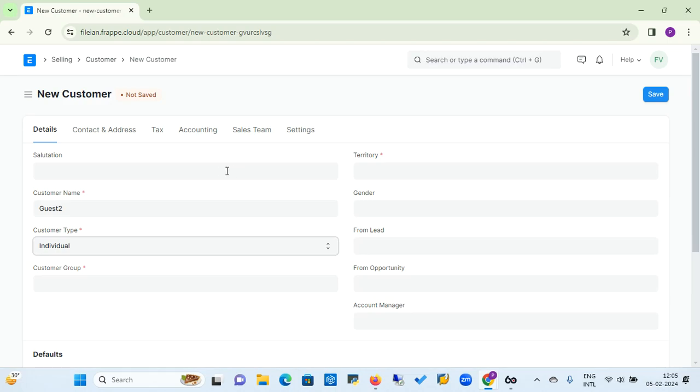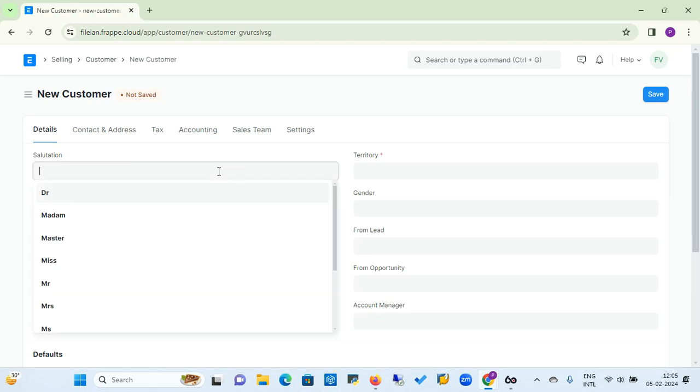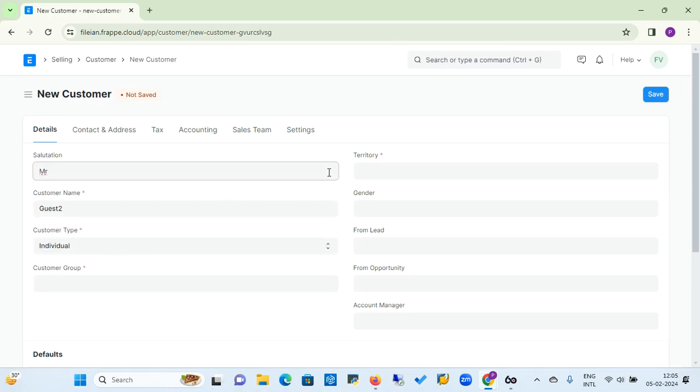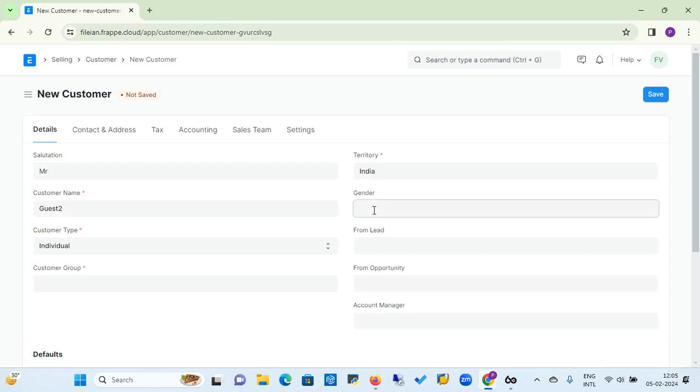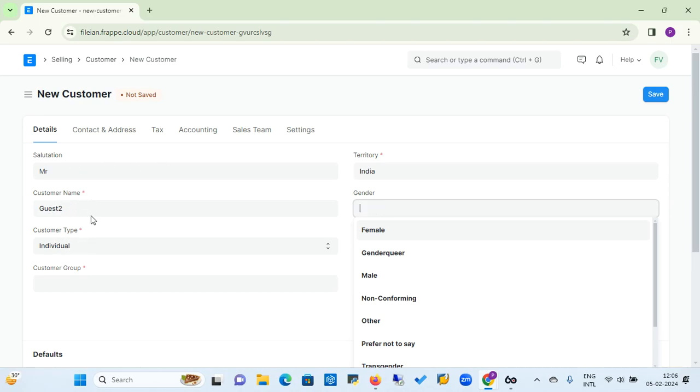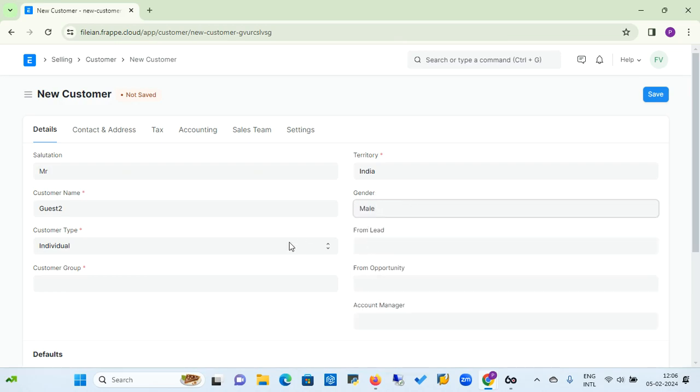Then, if it is an individual, I need to provide a salutation, whether it is doctor, madam, master, miss, mrs, or mr. So I am selecting Mr. And then I need to provide the territory, which part of the territory this customer belongs to. So I am selecting territory as India. Then, in the case of an individual, if I set a salutation, I need to set a gender as well. So I am providing the gender.